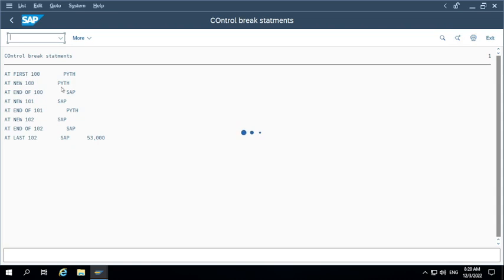Yes, sir. Because it is the first record of that employee ID 100, the at new event is triggering. For the last record of 100, at end of is triggering. For 101, at new for department SAP is triggering, and at the end of, the Python department is triggering. 101 SAP is the first record and 101 Python is the last record of that 101 employee ID.